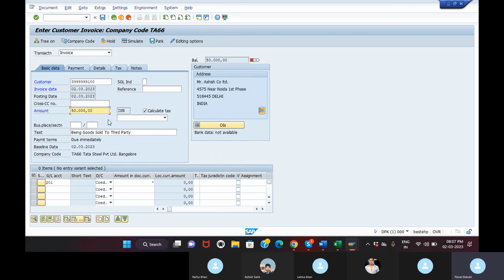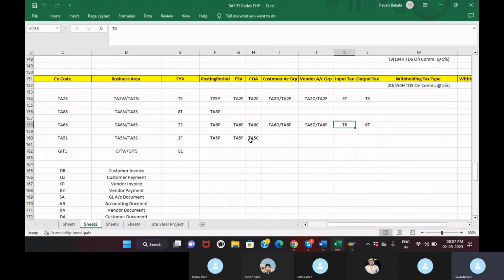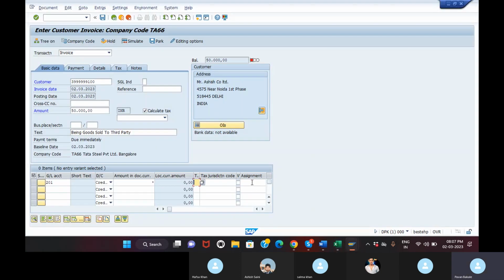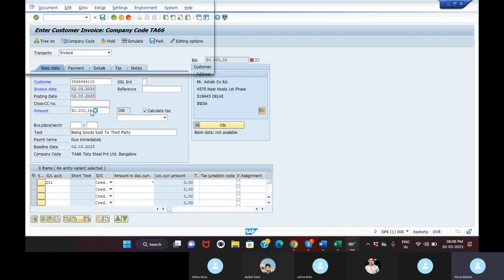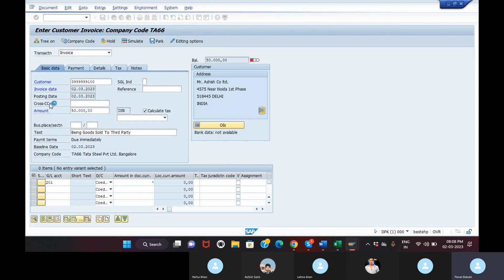Star means this amount will be copied down here into specify tax code. Which tax code should I specify here? The output tax code, the one which I created. What is my output tax code? It is 60. You can copy from here and paste it here, otherwise you can find it by clicking on this. See, 60 is here. You can search and give it or directly give it, doesn't matter. So I'll take 60 here.